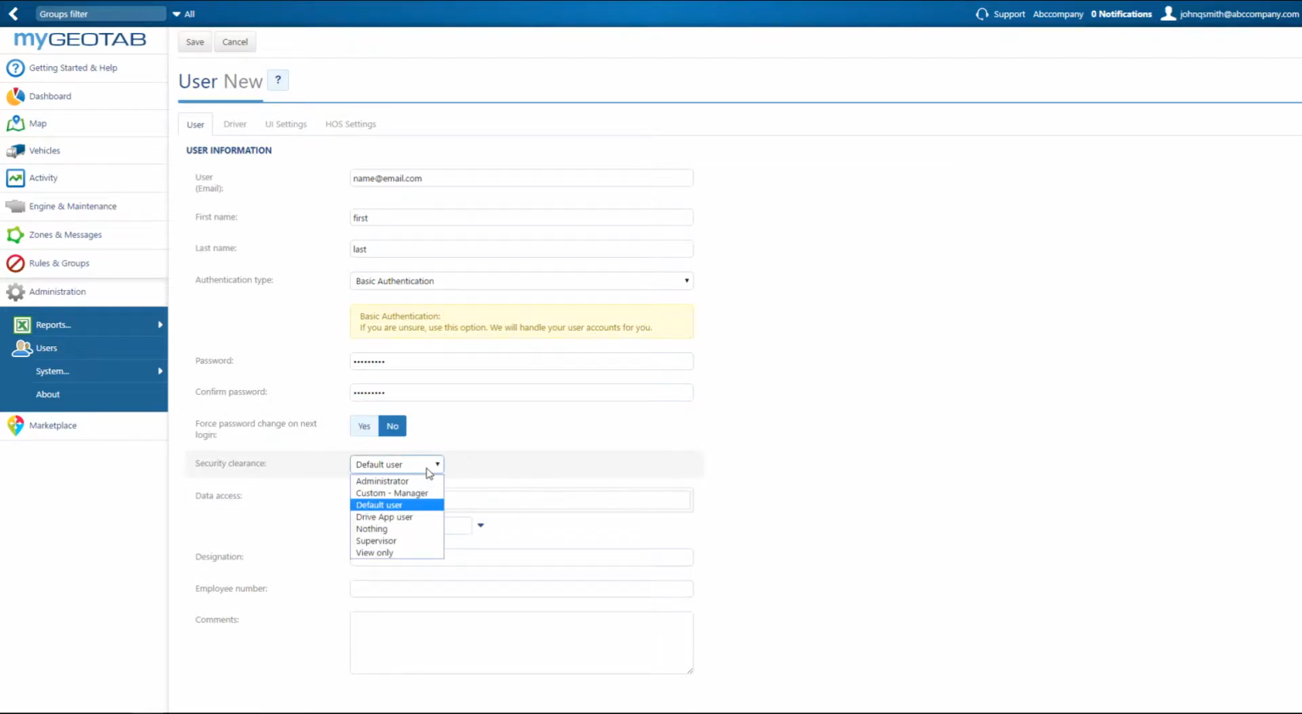Next, select a security clearance. Default security clearances are built in and have predefined settings to give the user different levels of access in the database. An administrator has full access to all features. Supervisor, View Only, and Default User have different feature access depending on what they need, and Nothing only allows access to Getting Started and Help. The Drive App User Clearance is only for drivers using Geotab Drive. Any custom security clearances you have added will be displayed here as well.